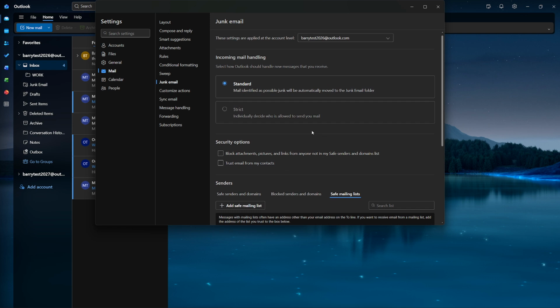The Safe Senders tab is where you identify people or domains you trust, so their emails stay in your inbox.